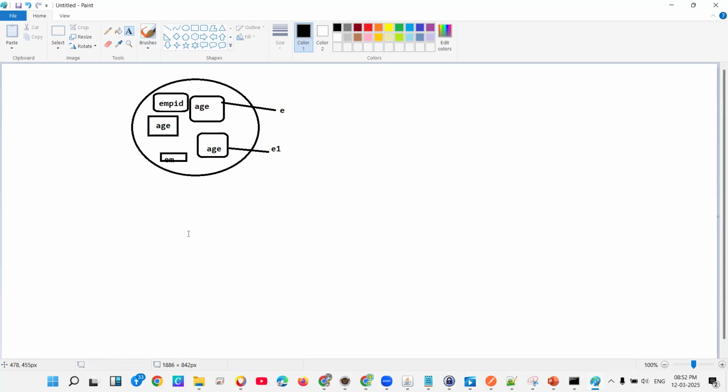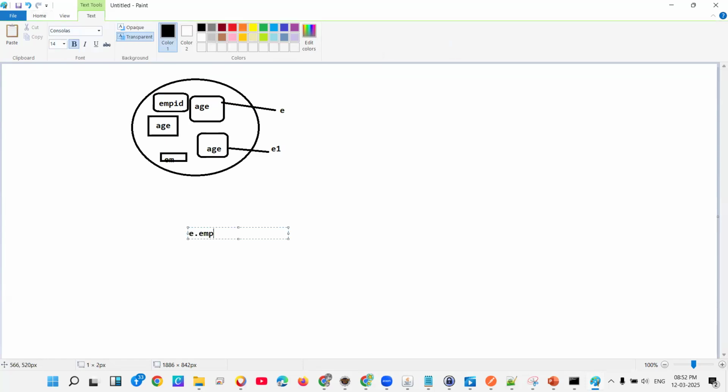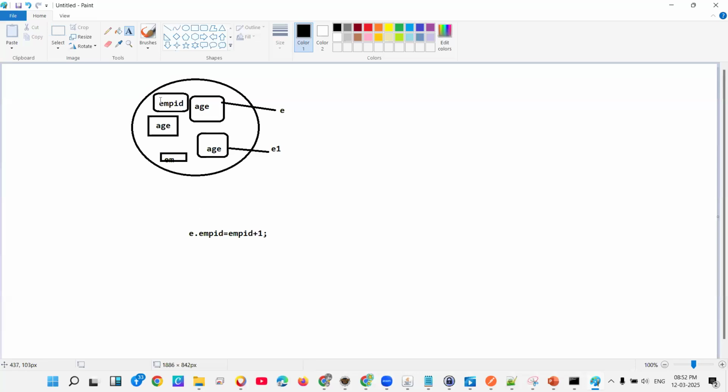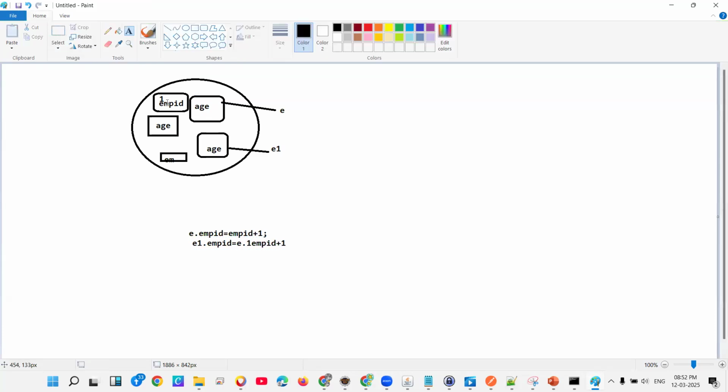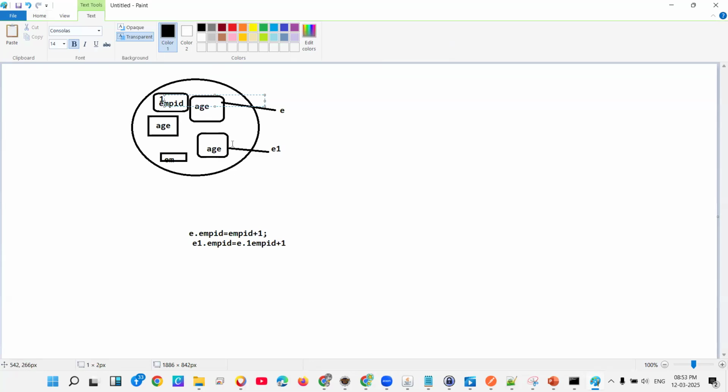So initially, what I said: employee ID is equal to e dot employee ID plus one. That time, what happened? This employee ID is going to be changed here. And when you go for E1 dot employee ID is equal to E1 dot employee ID, if you do it, though you are saying E1 dot like this, it still refers to that memory location only. It is not going to refer to a local variable.